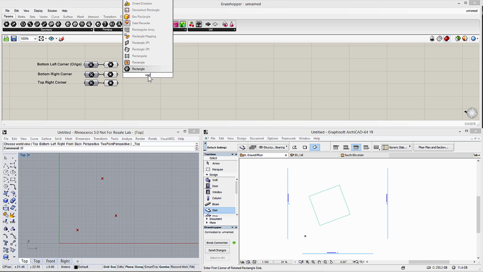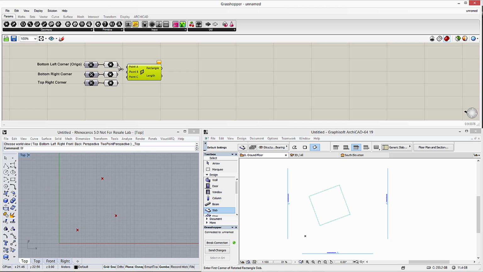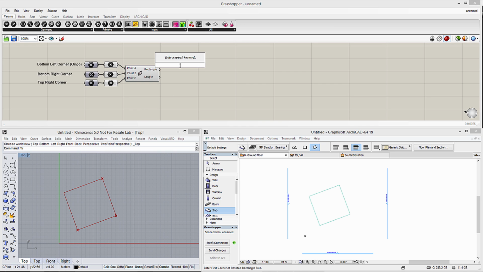Next, we would like to visualize the field area with the help of the rectangle 3-point component. We will provide its input parameters with the 3 points. As a next step, we will define the local coordinate system. Let's add 2 copies of the vector 2-point component to the canvas to define the 2 vectors that we indicated in blue in the sketch earlier. Then connect the relevant 2 points to each of these vector components.